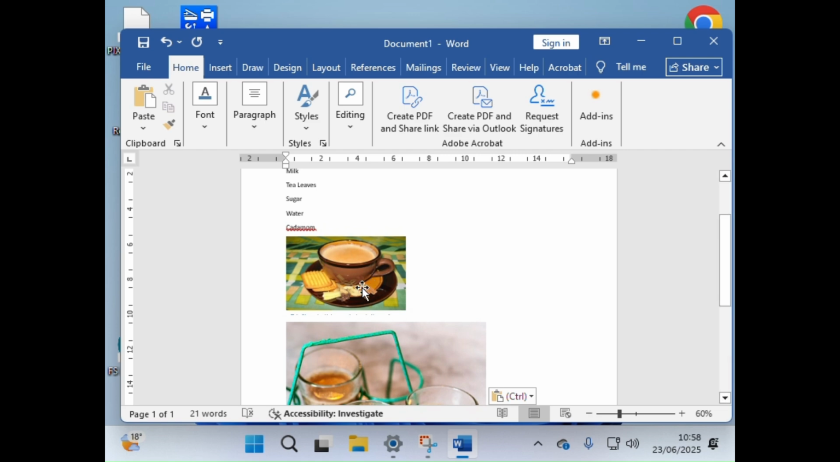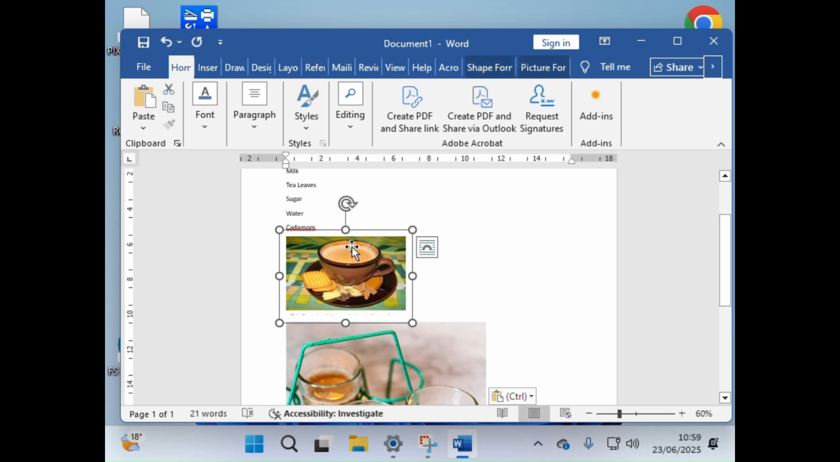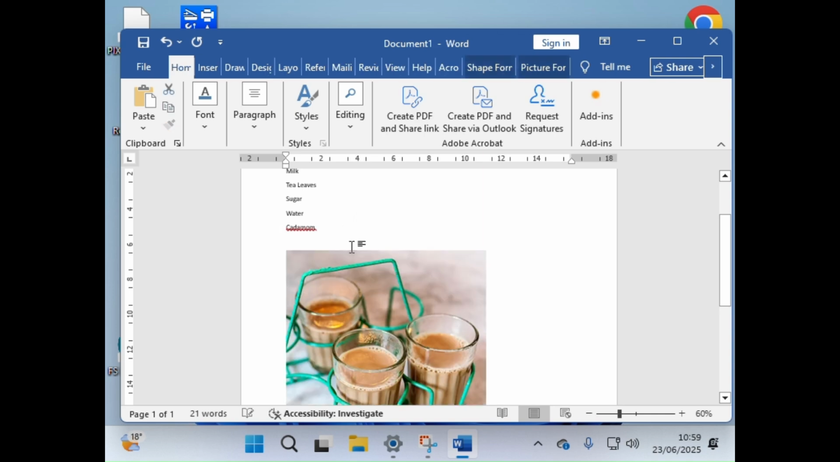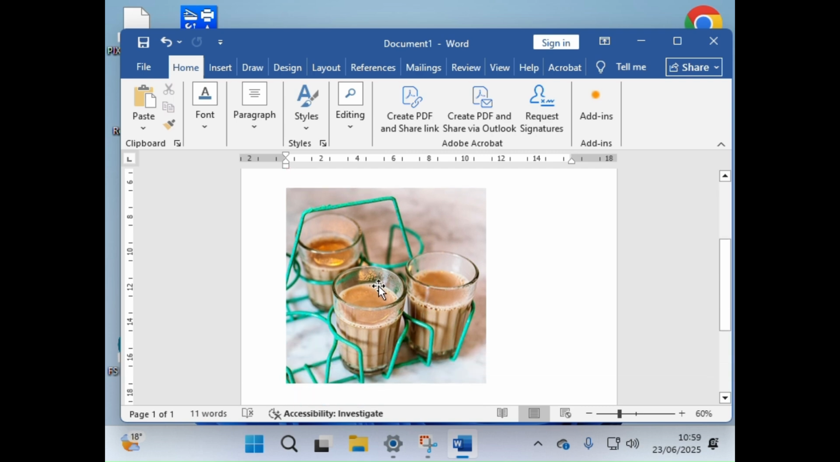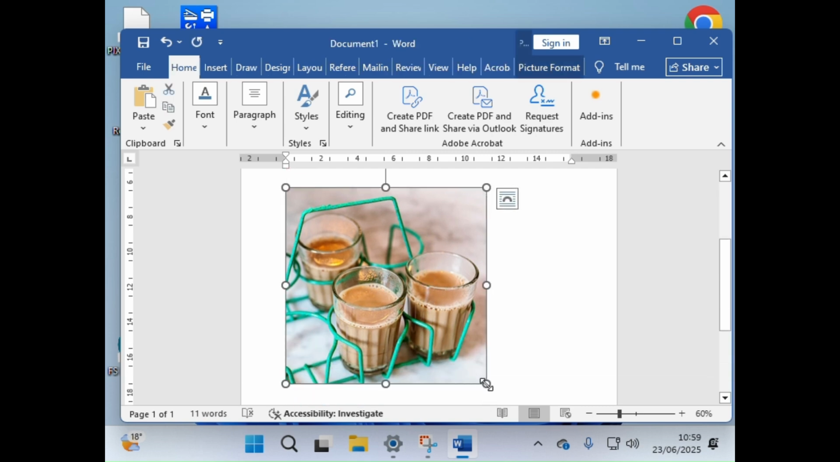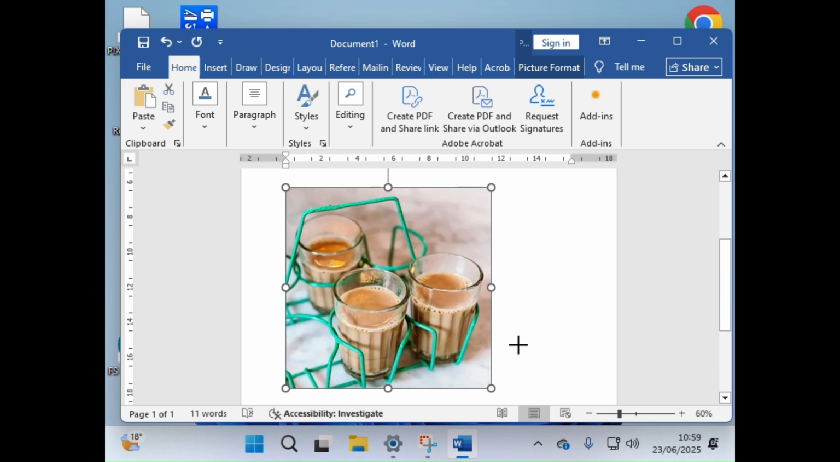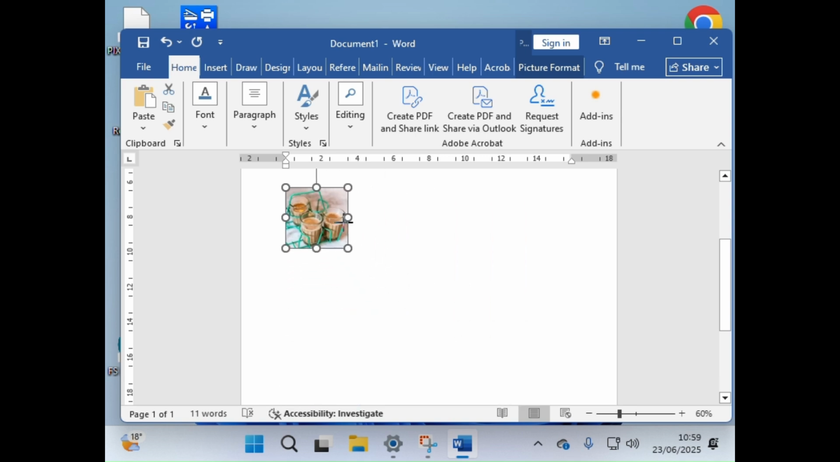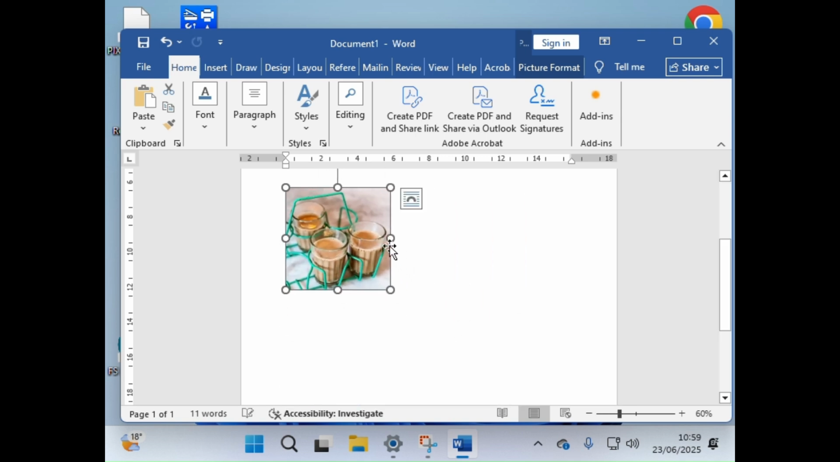So I'm going to remove the first picture. How do I remove this picture? I click on the picture first and then press the delete button on the keyboard. Now I can click on the second picture which we inserted, and click and drag inward or outward. If I want to make it bigger or smaller, I can just adjust it accordingly.